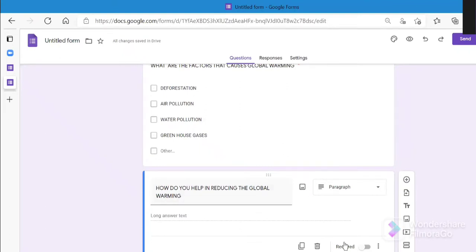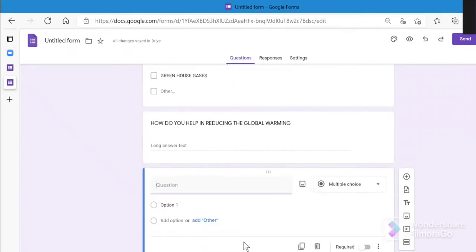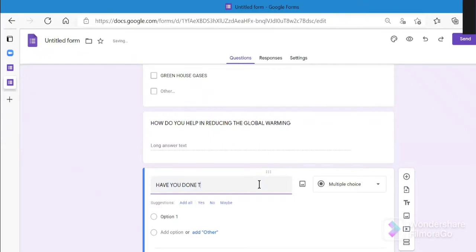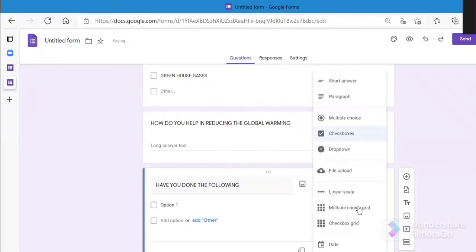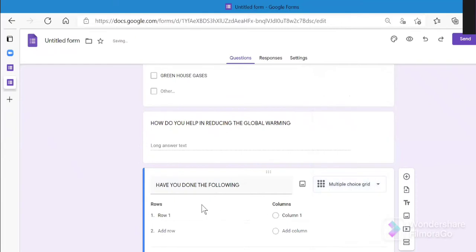Now, I add another question here. I'll ask, which of the following do you do, or have you done? Okay, so the first option is, let's say I want to get a multiple choice grid. So here in rows, you write your questions, and in columns, you write your options.